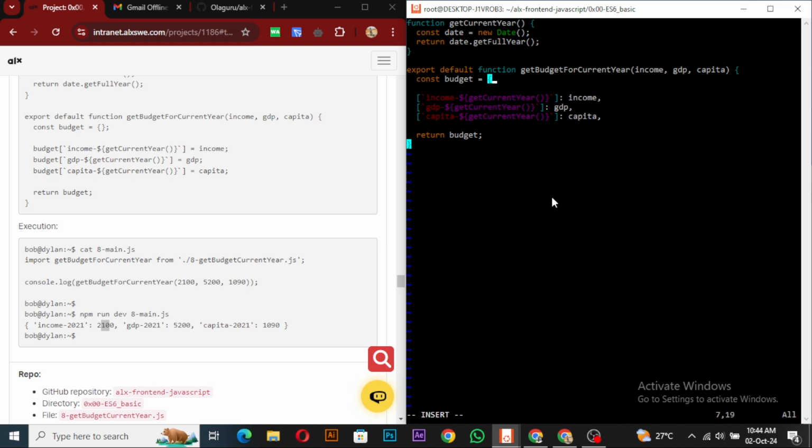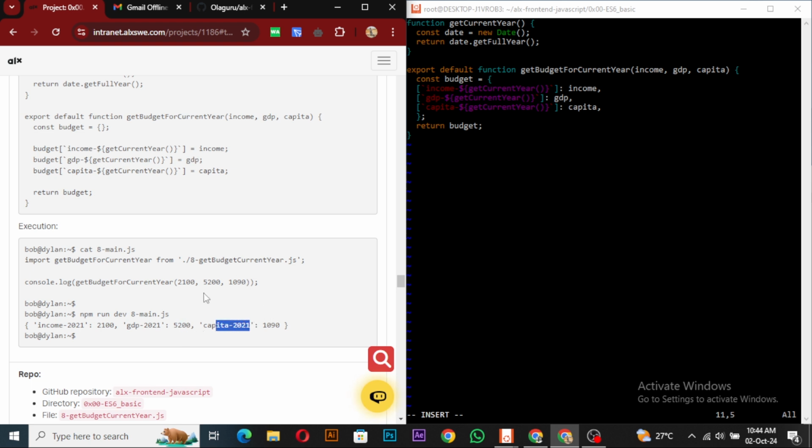So this budget, it's supposed to be enclosed in this guy. Yes. So we create an object budget with these two key value pairs. So income will be whatever income is being passed into it, which is this 2100, and then capital 2021, where is it, and then it's going to get the current year. This one is get current year, which would get the date and all that. So basically it's just as easy as that, I guess.